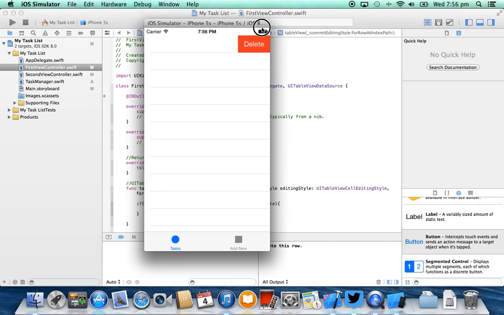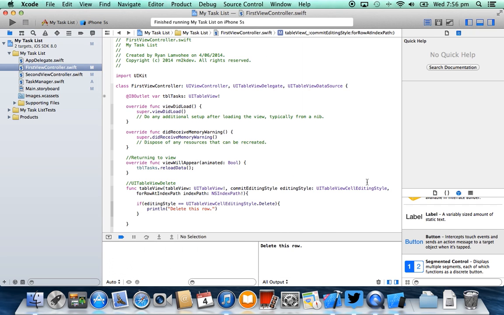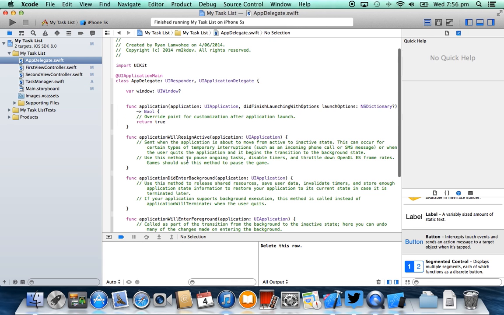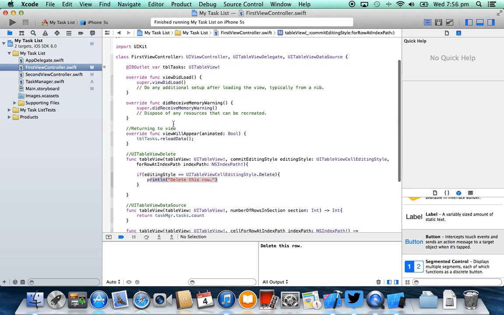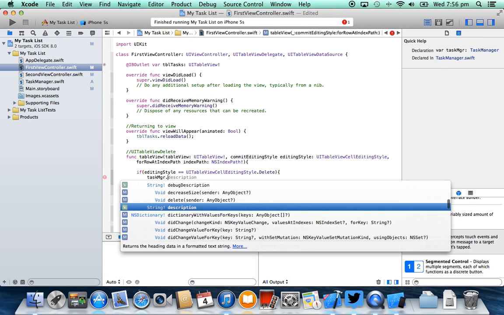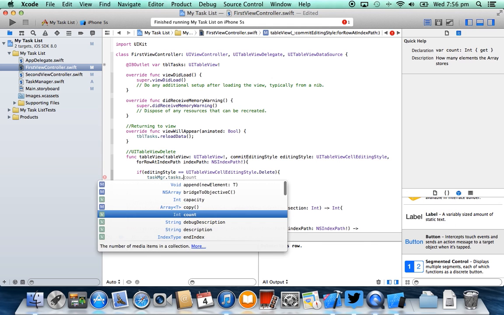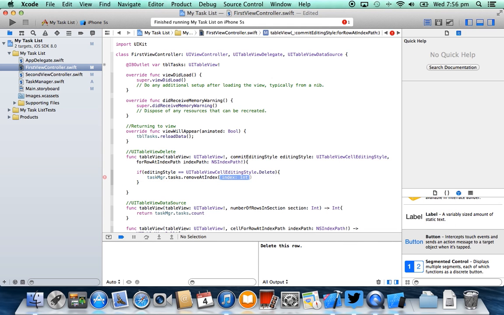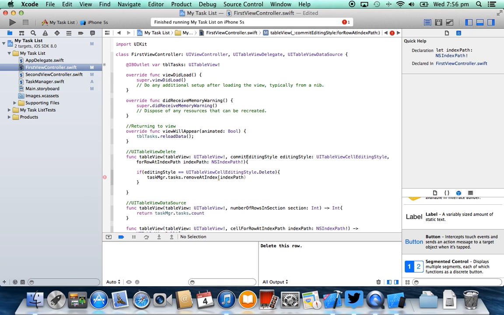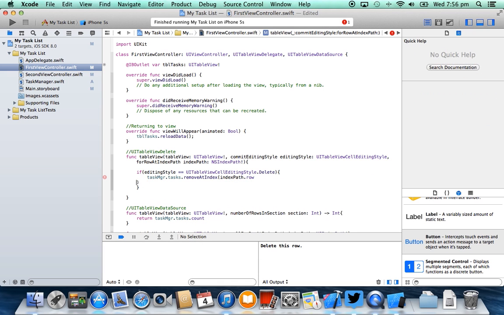Now the delete doesn't actually occur yet, we still need to program that, but thankfully that's very simple because we created ourselves a very nice data class to handle this sort of information for us. So back in our first view controller where we put that println "delete this row", I'm going to change that to taskMgr.tasks.removeAtIndex. Now the table view is basically providing us the index in the array that it was at, and that's indexPath.row. There we go.